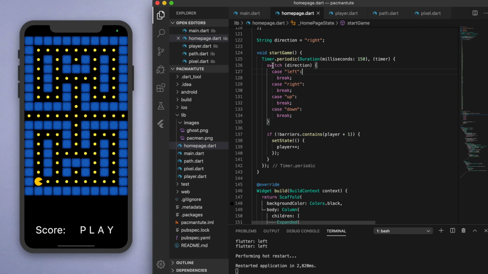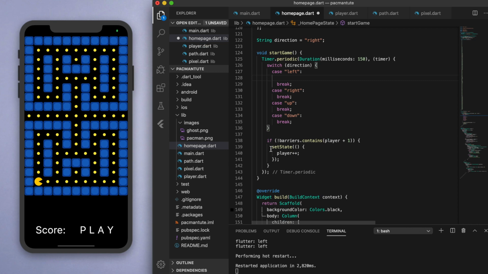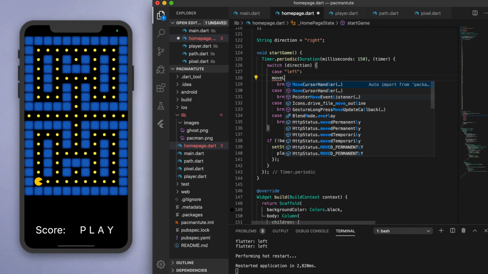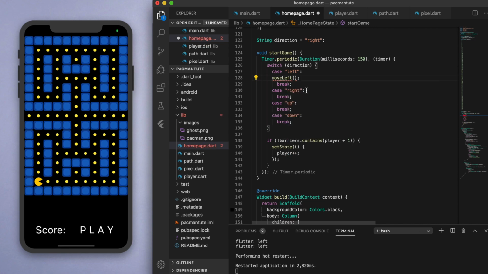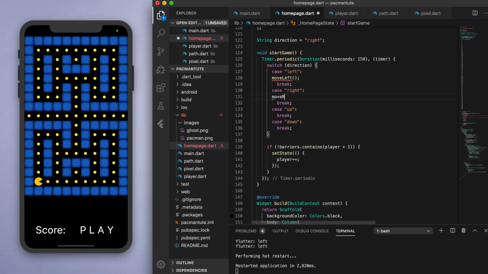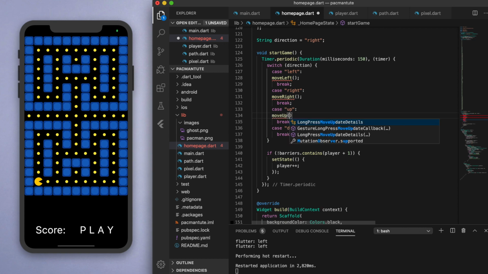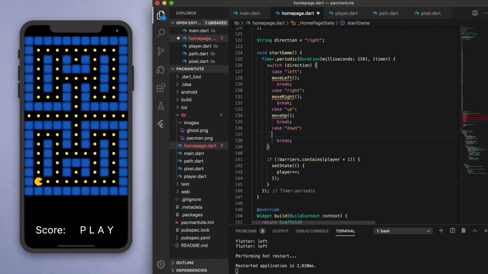Okay, so if we check the direction and the direction says left, then what we're going to do is create some new methods. So I'm going to call this move left, which we haven't made yet, but we'll just write it in for now. So move right, move up, and move down.